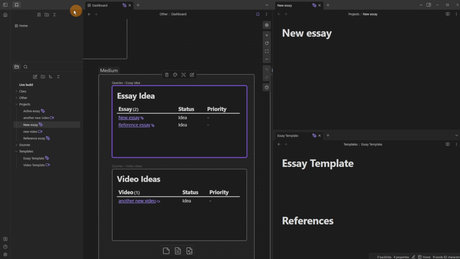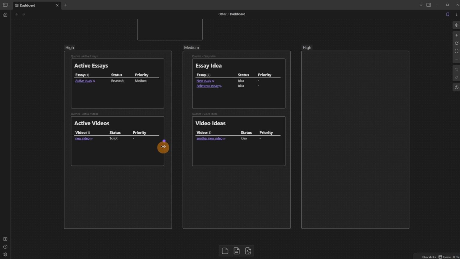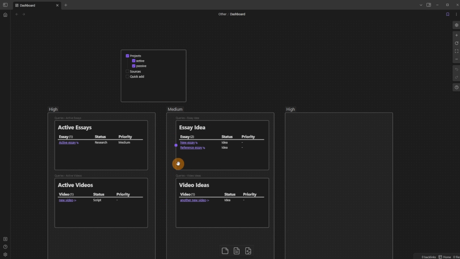Let's go back to home because I don't want to close all those down. It's quicker going this way. Right, so now we've got the essay, we've updated the template, we've added a date to it.